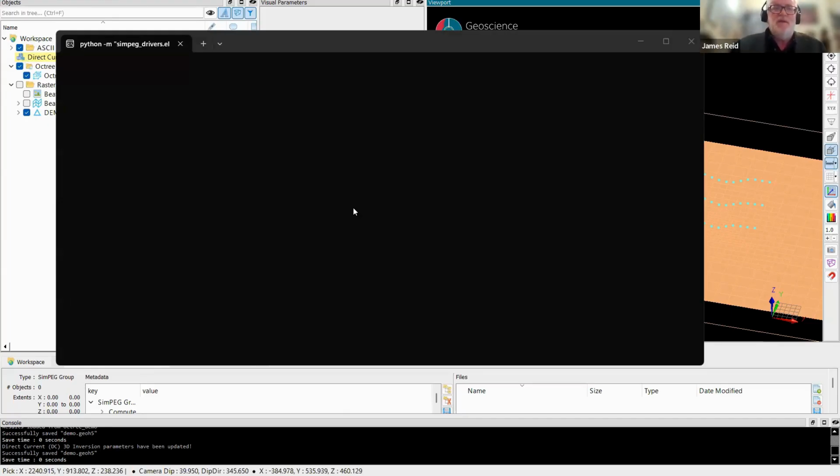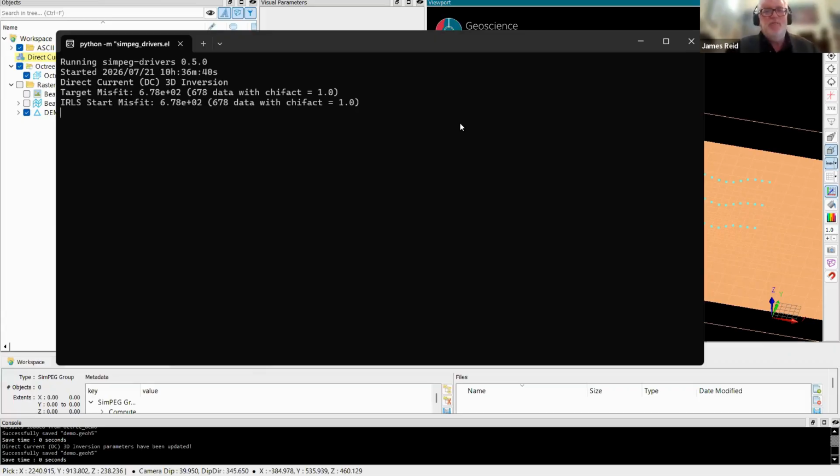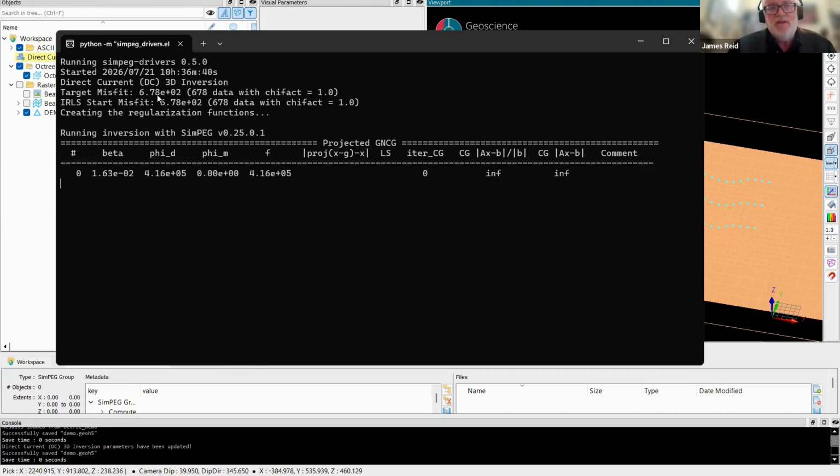Again, this takes a little while to get started, but this inversion only takes about a minute to run. It's probably the longest minute of your life when you're giving a presentation because it seems to take forever. But what we're seeing here is that we've got a target misfit equal to the number of data points. So 678 is our target misfit.